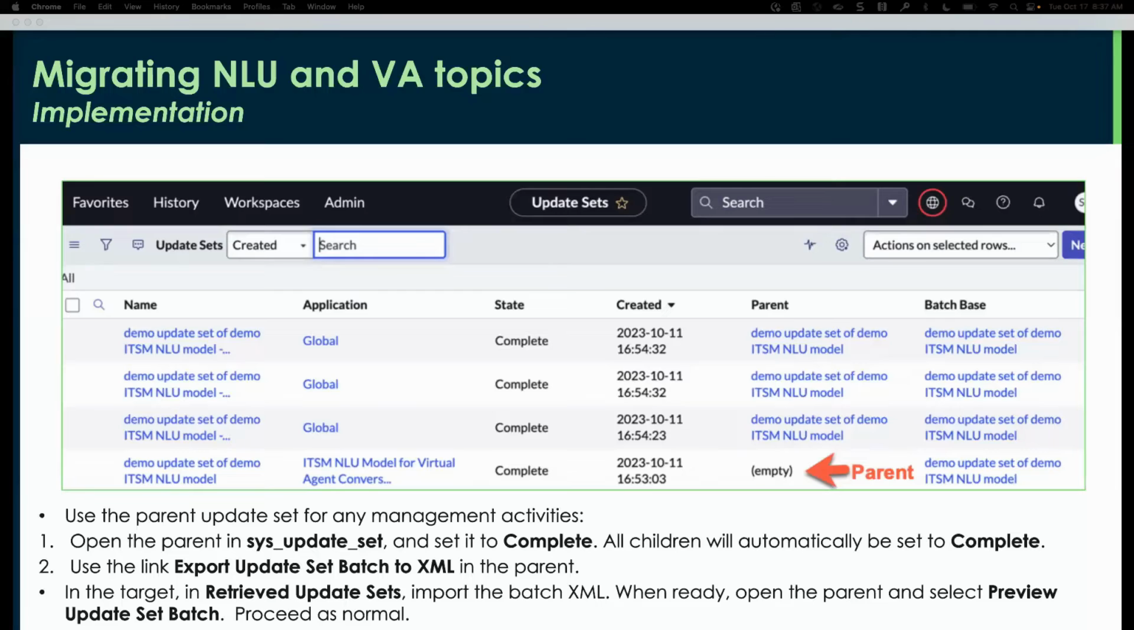Also, you'll notice the child update sets are in the global application scope, whereas the parent is in the very specific application scope. So you use the parent update set record. You click into the parent update set record if you want to do any management activities, such as setting the update set to complete, and exporting, importing, that kind of thing. And next slide, please.